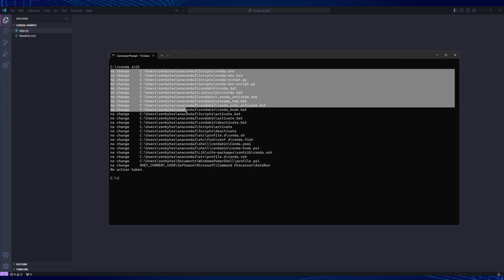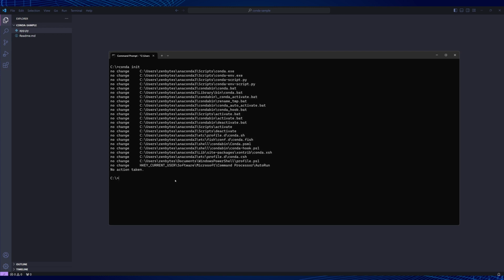Here I am in the command prompt, and the first command you will need to run after installing Conda is conda init. This will initialize Conda in the system and make it ready for our use. Since I have already completed this step before, it will report back with a bunch of no change type messages. But it might look a little different for you.